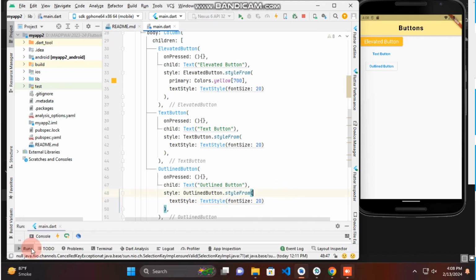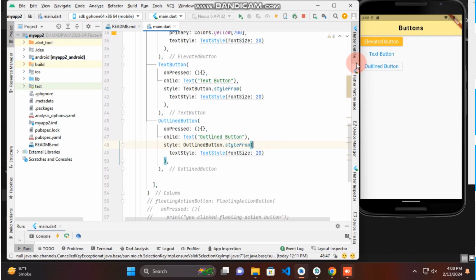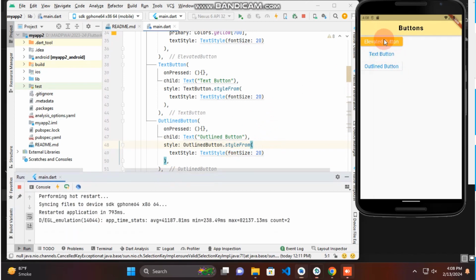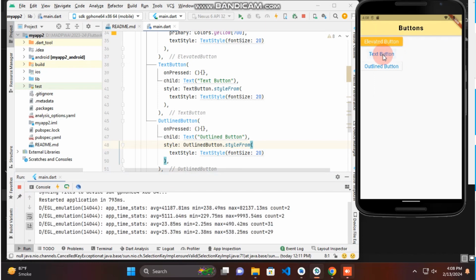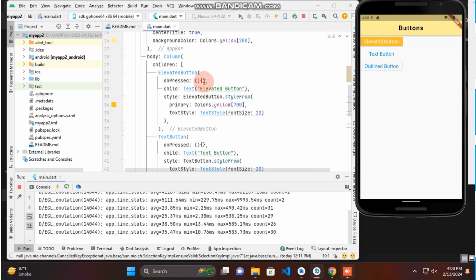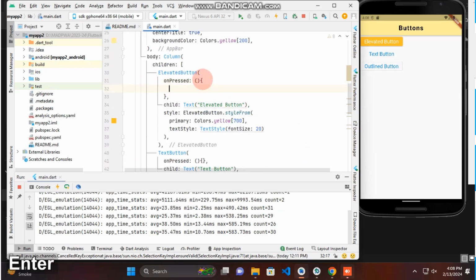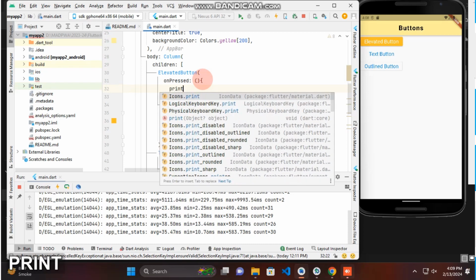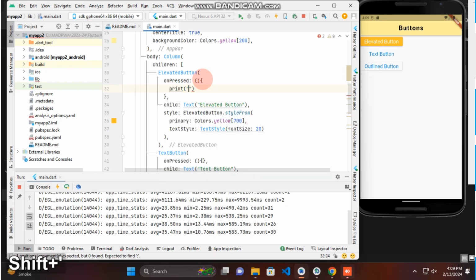Now you can see in the output the font sizes are changed. If you press the buttons, nothing is happening, but some events are triggered, you can see in the console. Now to check, we'll write a print function under the onPressed property of elevated button, with the message to be displayed. For example, 'You pressed elevated button'.